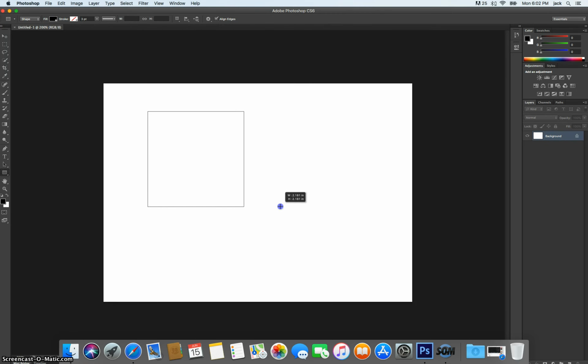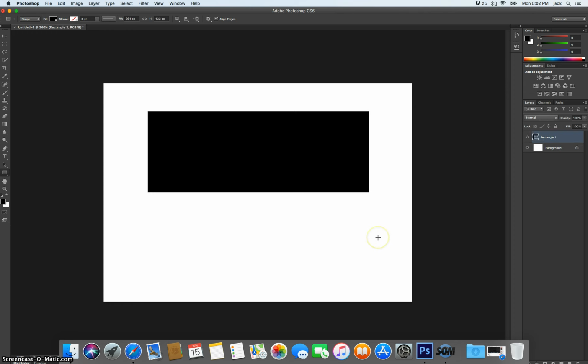And if you don't want a box or square, you can release the Shift button, and so you can create with freedom whatever rectangle you want. Once you are satisfied, release your hand from your mouse, and that's it. This is your first rectangle drawn inside Photoshop. You can see here that we have the color black filled in this rectangle.